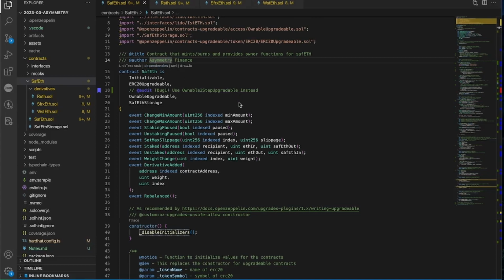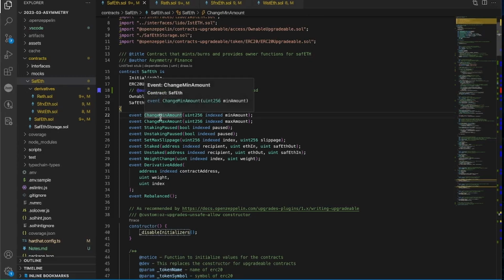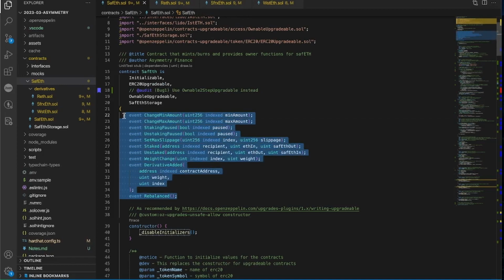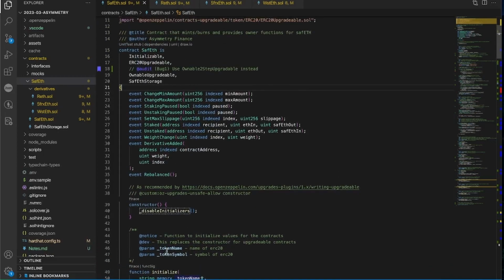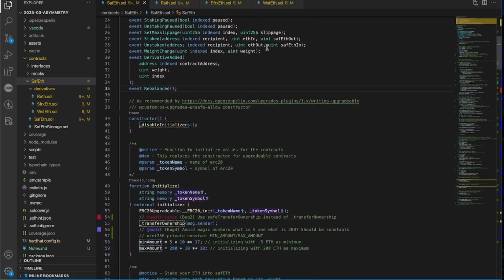So the first thing that we see here are the events. It's important to remember that there is a structure to follow. So in this case, it's good that the events are declared on top. Sometimes I've seen them declared in a different file and just imported here and used whenever it's emitted. But yeah, it's good. We can see some of them are indexed. But yeah, okay, let's see.